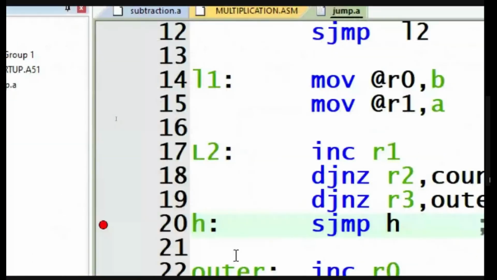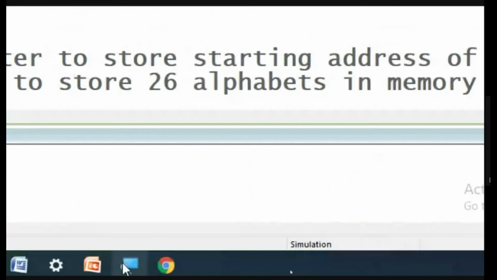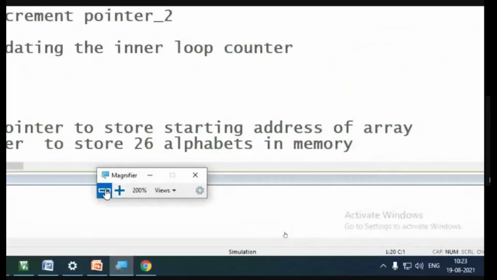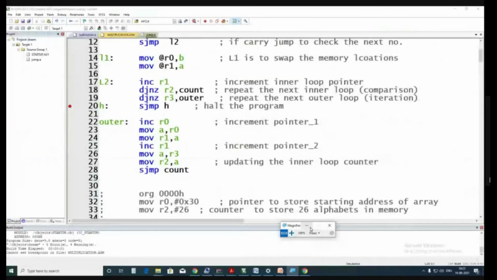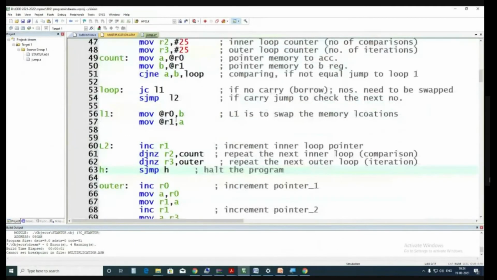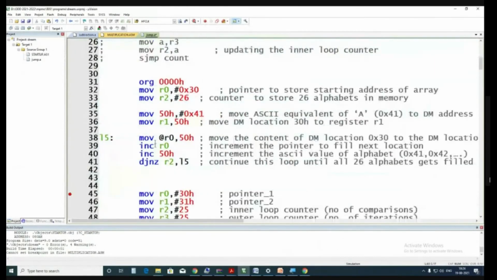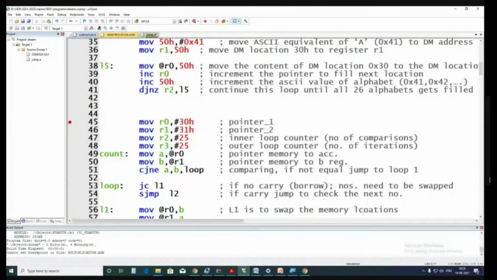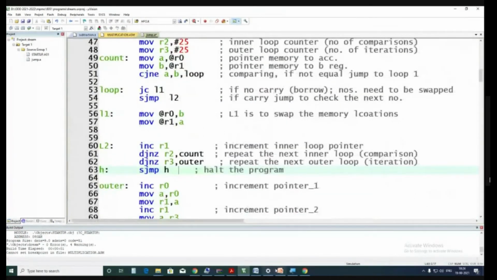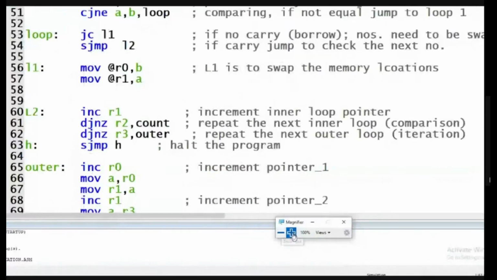But now I'm very much interested in sorting the alphabets, like how MS Word does. Here you can see the first loop will fill the alphabets, 26 characters, and we can sort these 26 characters in ascending order as well as in descending order. This is quite interesting, right?